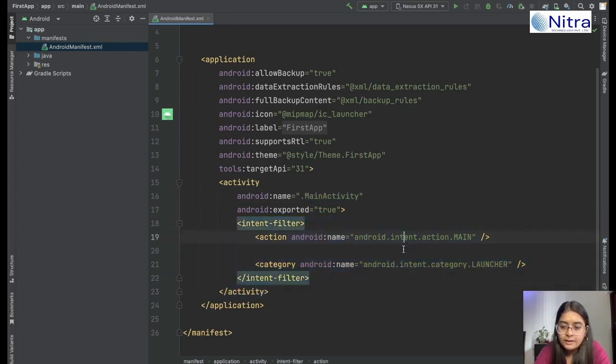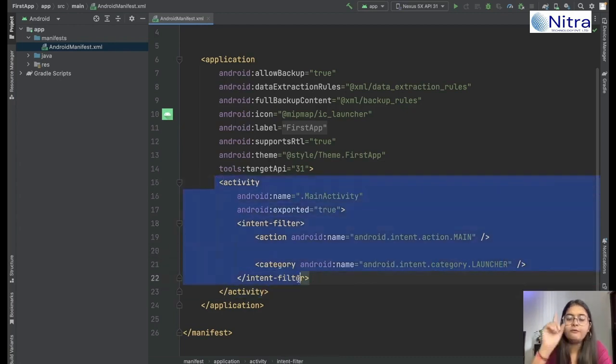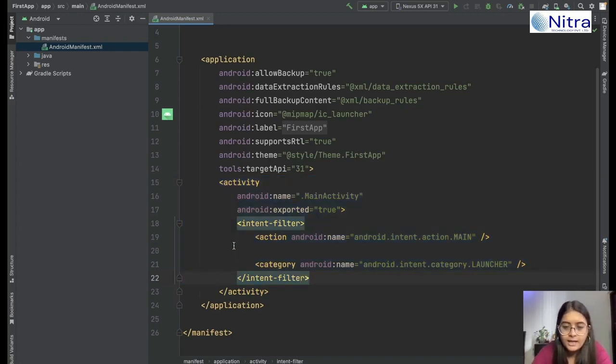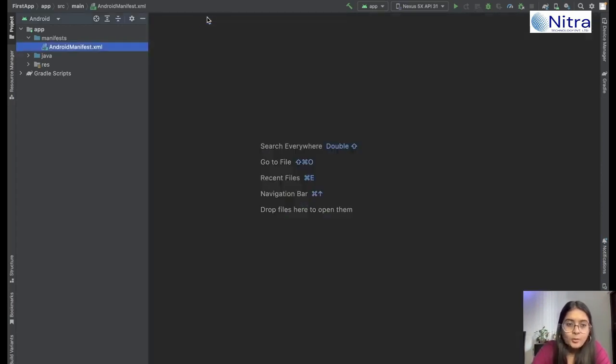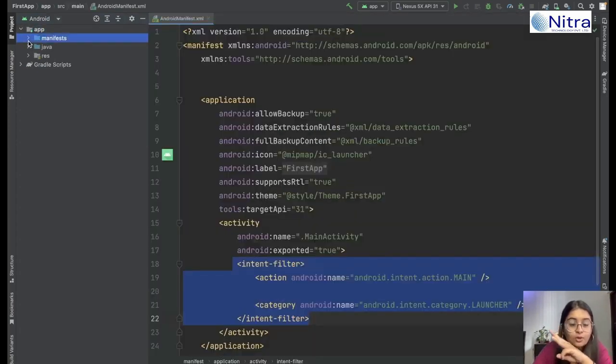This intent filter says that this is the launcher activity, that is, this activity will be the first to open up whenever you click on the logo of the app. If I keep this intent filter in any other activity, then that will become the first activity to open up. Perfect. So I hope the first directory is clear to you. In the app we have 3 directories. Manifest is clear to you, how and why it's so significant, right?